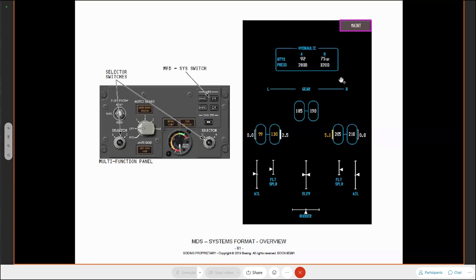Down here, we've got information relating to the hydraulics, quantity and pressure. So long as that information is available, it will always be shown. This is where you would normally see quantity and pressure. I mentioned to you earlier that the pressure information is sided, so hydraulics A goes to DPC number 1, hydraulics B goes to DPC number 2. If you lost DPC number 1, then you would lose the pressure indication here for hydraulic A.